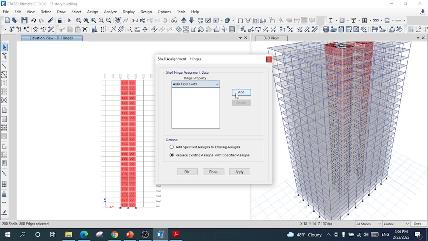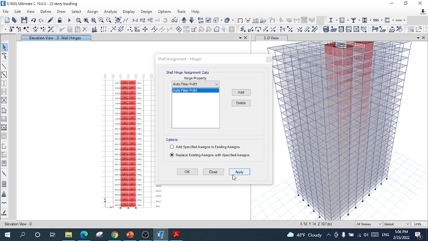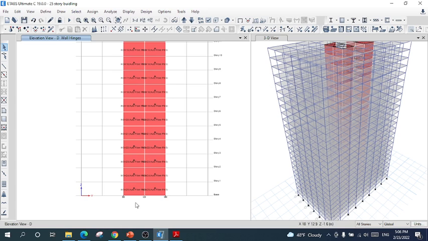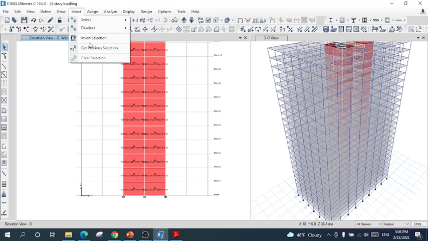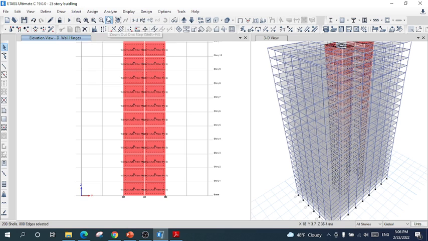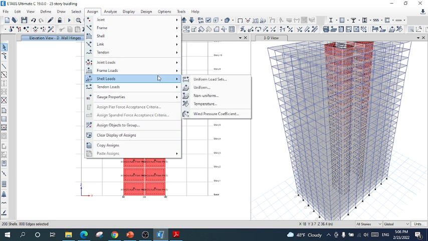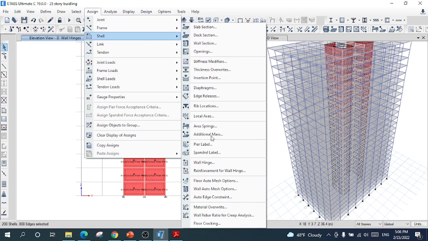Okay, add. Okay, and I will apply. Look here, the hinge has been applied for all shear walls. Okay, I will get previous selection back, and I will define reinforcement for hinge. I will go to shell and define reinforcement for wall hinge.